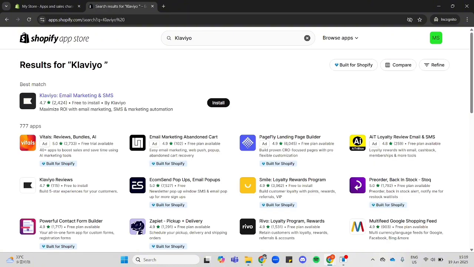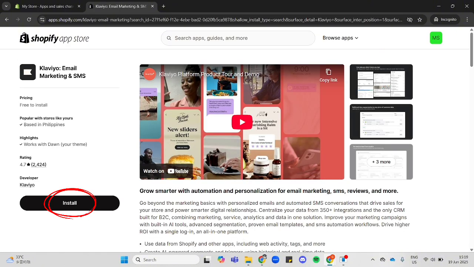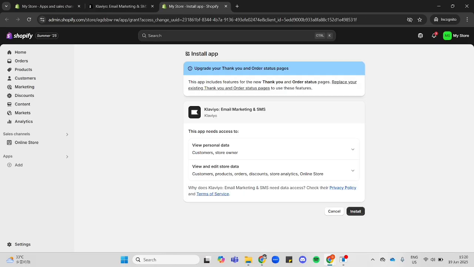Then click on the app. After that, click on Install right here. Then in this new tab, click on Install again.